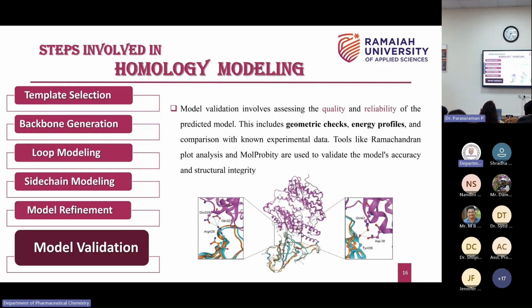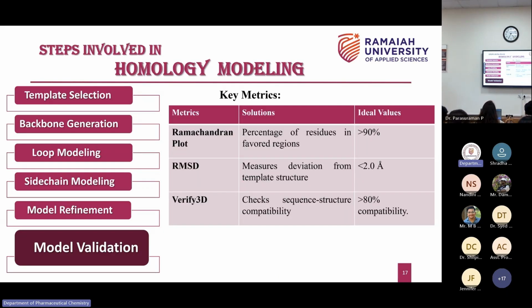Model validation. After doing all these things, we need to validate the model to check the quality and reliability of the model. So it is done for geometry check and energy profiles. This can be validated using the Ramachandran plot. So some of the key metrics are there. Ramachandran plot: percentage of residues in the favored region.